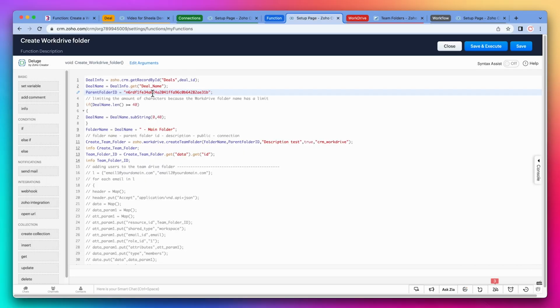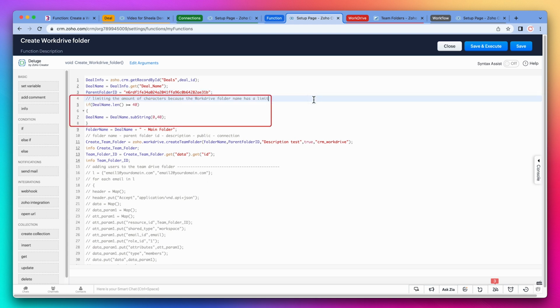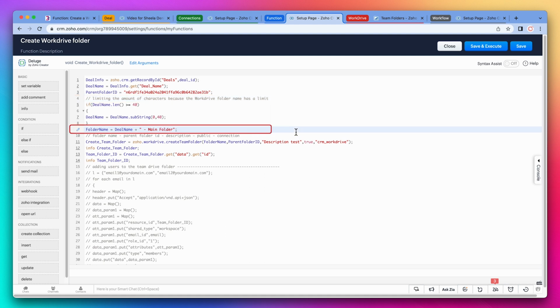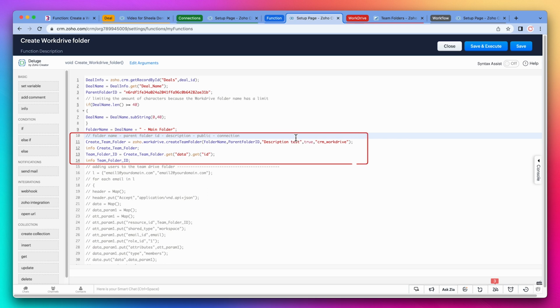Now I'm going to briefly explain what the function is doing. We want to name the folder using the deal name. This section counts the length of the deal name, and if it is longer than 40, it cuts it. We are doing this because there's a maximum number of characters that you can use to name the WorkDrive folder. In this line, we're creating the folder name. Next, we are creating the team folder. The parameters of the function are folder name, parent folder ID, which comes from up here.